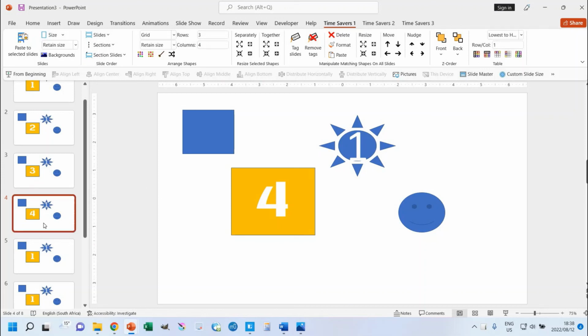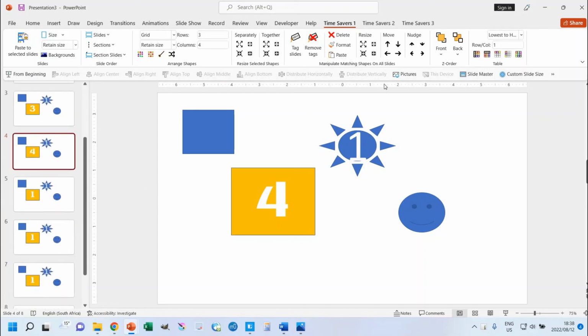Okay, so that is how you use the manipulating matching shapes on all slides group in the Time Savers 1 tab of the Time Savers add-in.